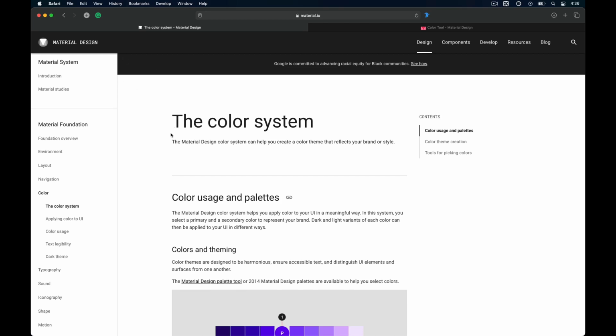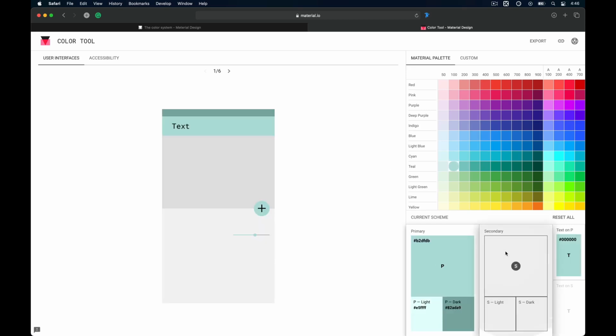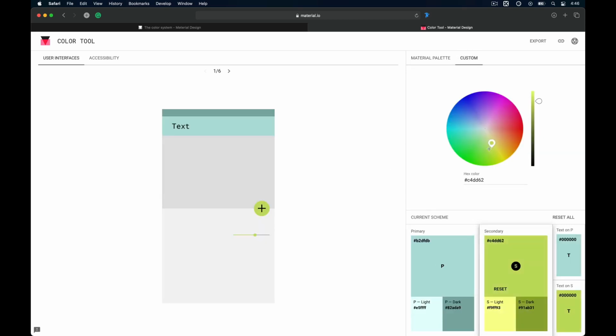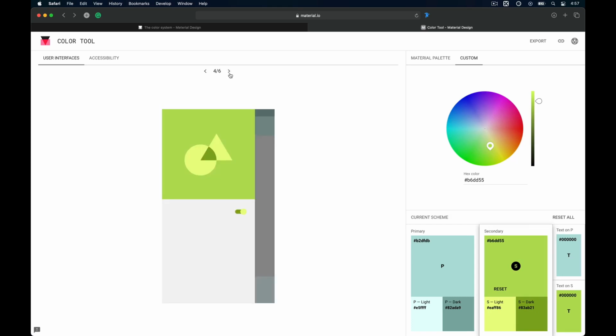This is more focused on Android devices, and this comes with a color tool that will help you create color palettes for your app. You could pick colors from this existing selection or choose your own colors using the color wheel, and this will create the palette for you. You can also see examples on how to use and where to use the colors, which is really useful. Anyway, let's get into designing.